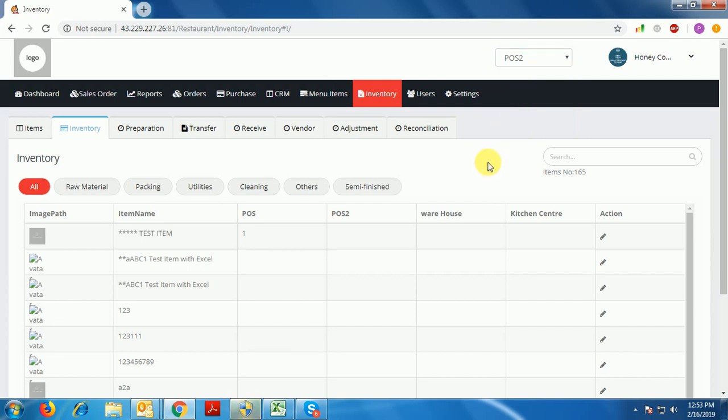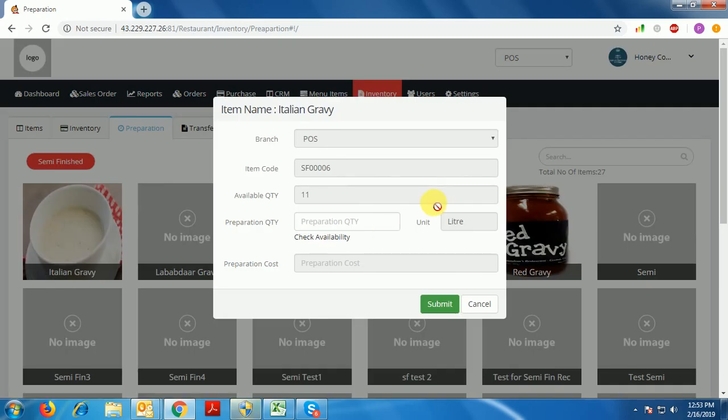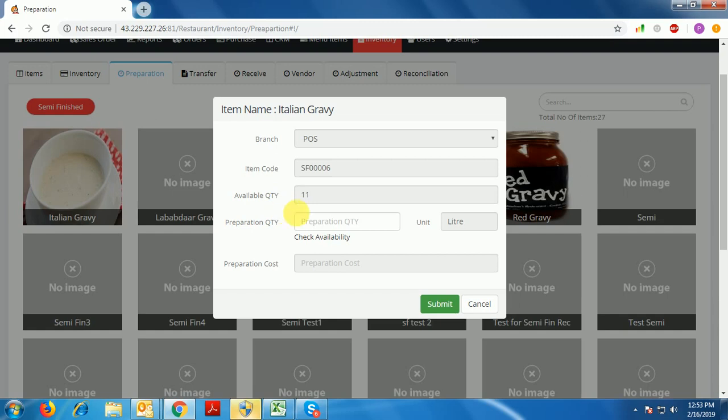Now going further to the preparation part. It has preparation of semi-finished items. The gravy is a kind of semi-finished item, where you can see the Italian gravy. Once you click on it, you can see this gravy belongs to this POS, this branch, and it has the item code, the quantity, the available quantity, and you can also see the preparation quantity with unit price. You can see the preparation cost for this particular gravy, the semi-finished item.